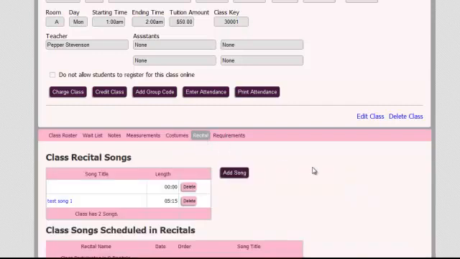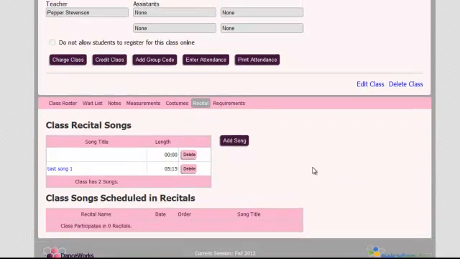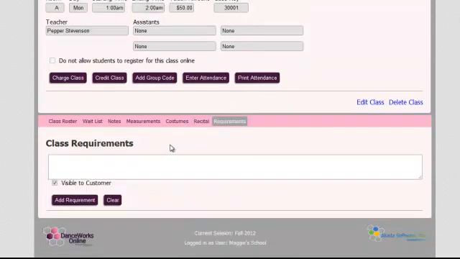You'll see recital information, including the recital songs and the songs that are scheduled in particular recitals if you've set up your recitals. And then you'll see class requirements, where you can set up the requirements to be enrolled in a certain class and choose to make that visible to the customer.